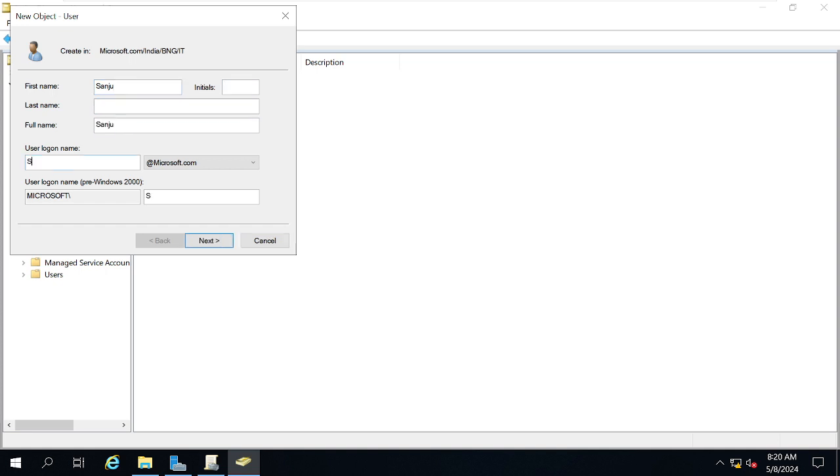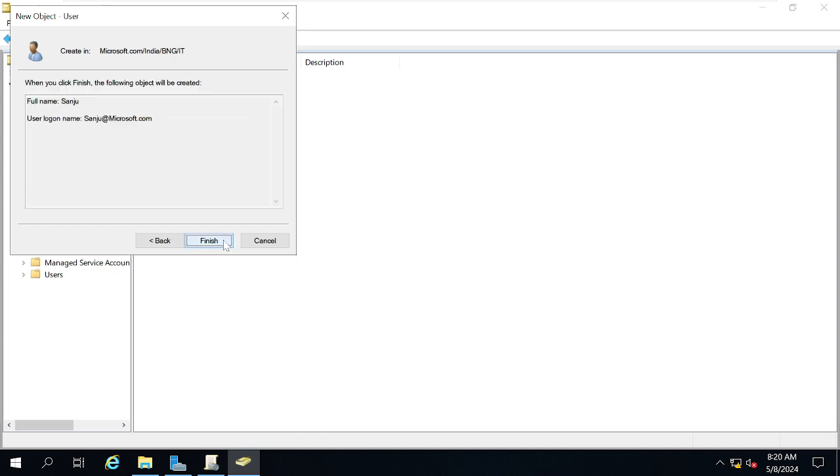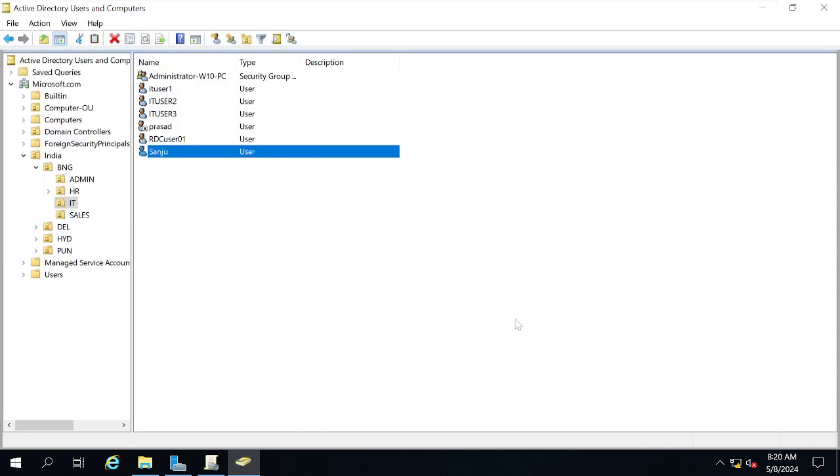Sanju, @microsoft.com. Password @123, Password @123, and I don't want to change the password. And yeah, I'm good now. I have created the user.